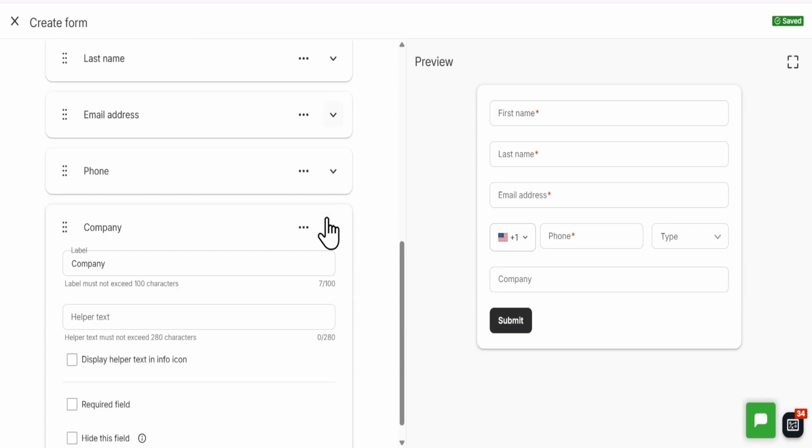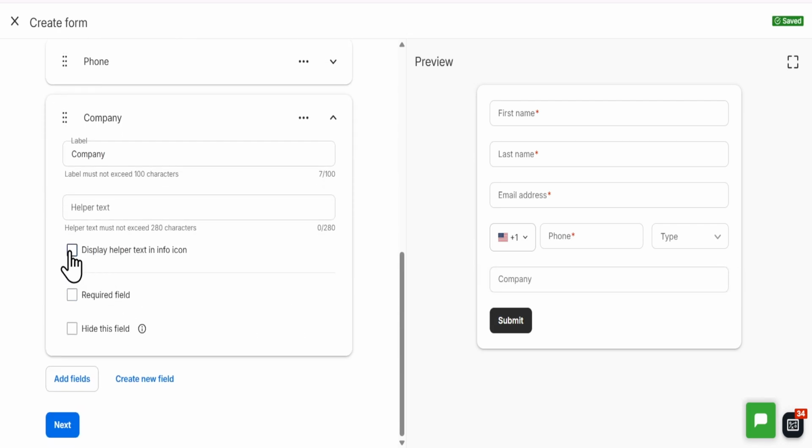This is helpful if you want to know which business a lead is associated with, especially for B2B inquiries or service-based businesses. In this example, also click the Required Field checkbox. Marking a field as required means the person must complete it before submitting the form, which can improve data completeness. Just be careful not to require too many fields, because that can reduce conversions.